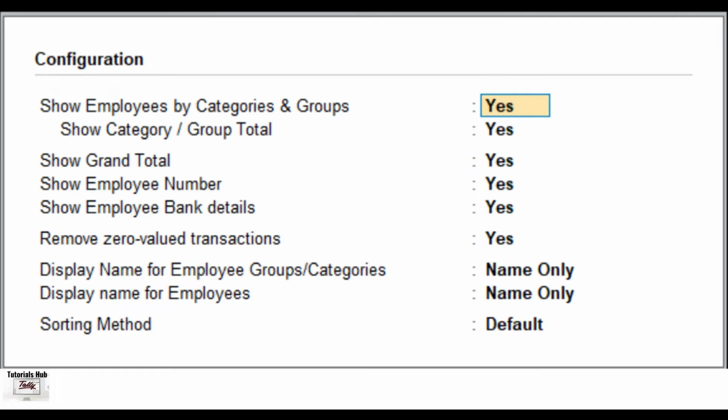Remove zero valued entries. Set this option to Yes to remove the employees with zero pay value from the multi-payslip. Display name for employee groups or categories. From the display name style list, select how you want names to appear. Display name for employees. From the display employee name style list, select an option to specify how employee names need to appear. Sorting method. Select the appropriate sorting method from the list.